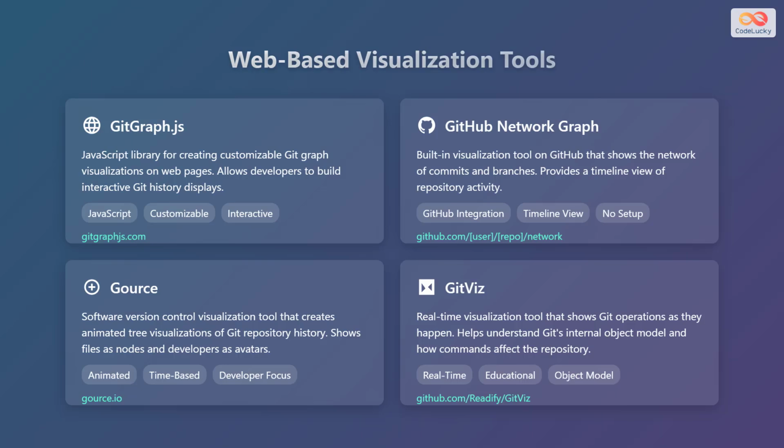Finally, we have GitViz, a real-time visualization tool that shows Git operations as they happen, helping you understand Git's internal object model and how commands affect the repository. This tool is real-time, educational, and focuses on the object model. It can be found at github.com/readfy/gitviz.